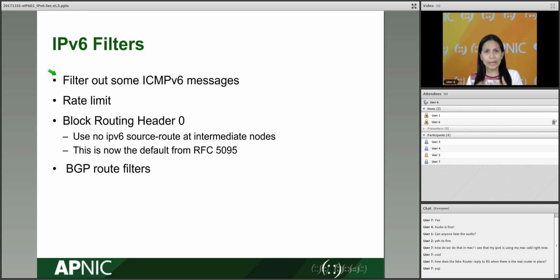All right. Next one is IPv6 filters. We're nearing the end of this presentation, but just before we end, I'd like to also have a look and check whether you have filters in place. This is very similar to how you think about IPv4 filters, right? You should filter out different types of ICMP messages. You should have rate limiting. If you're still using routing header 0, this is already deprecated. But just in case you're running a very old system, you should use no ipv6 source-route.